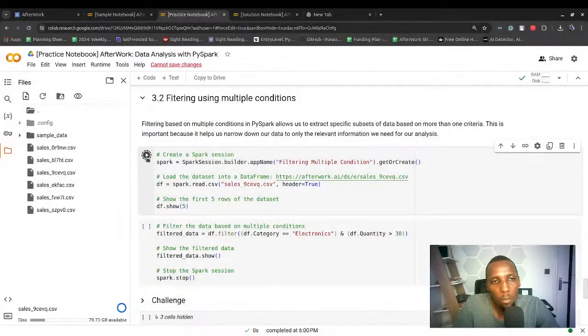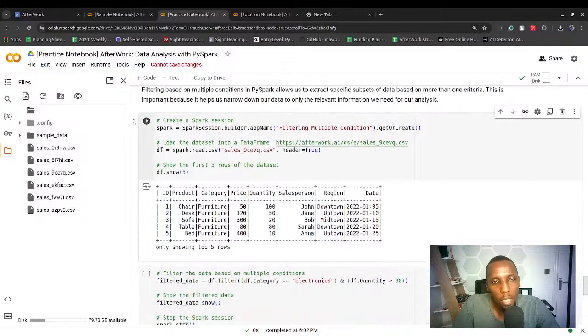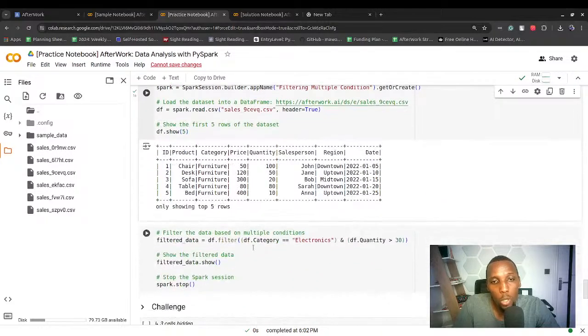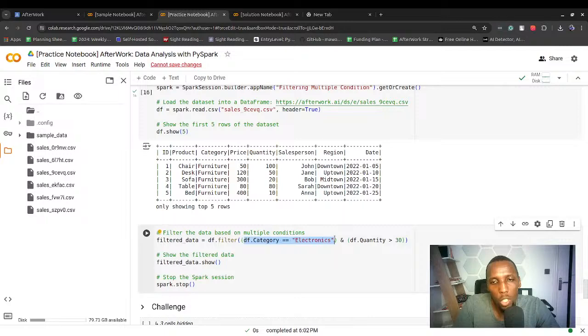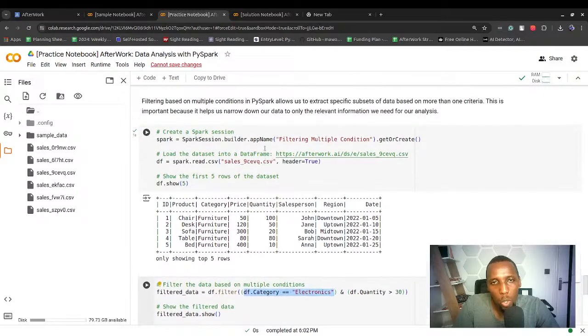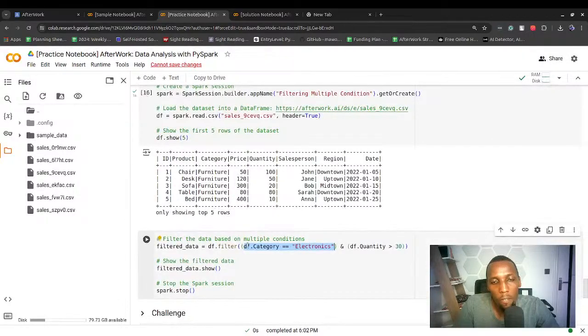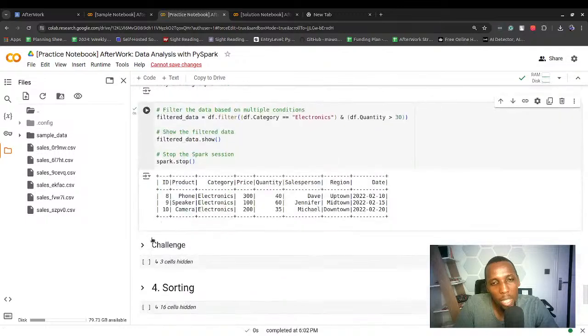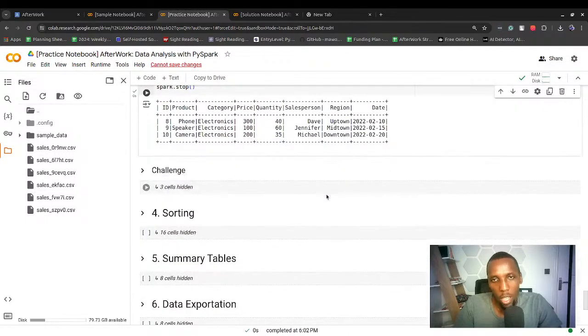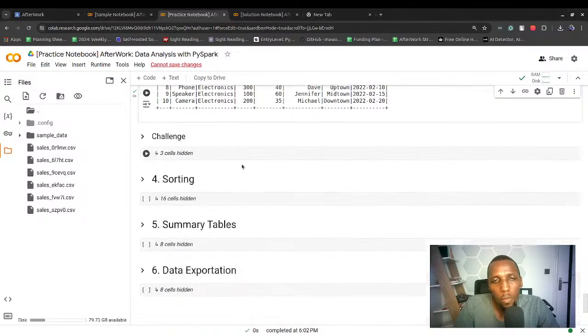Once I've uploaded it, I'm going to create a Spark session, then load that data set. And then I'm going to use multiple conditions. So this is my first condition. I wrapped it in parentheses. And I also used an ampersand sign, and I also wrapped the second one in parentheses, inside the filter function. I could also have another one as well. Then I filtered my data and displayed it. So this is what I have. Awesome. Pause the video and then work on the challenge.